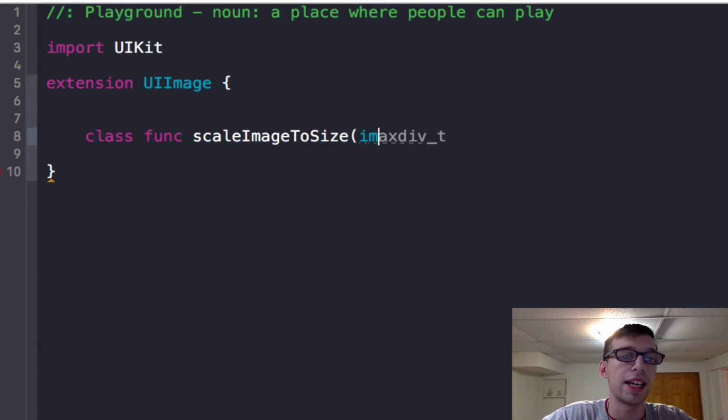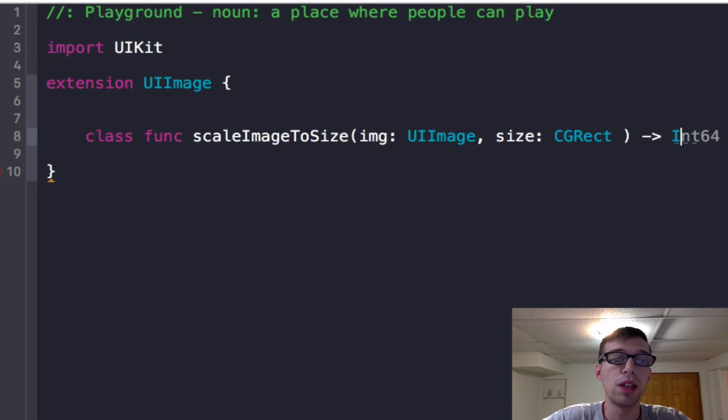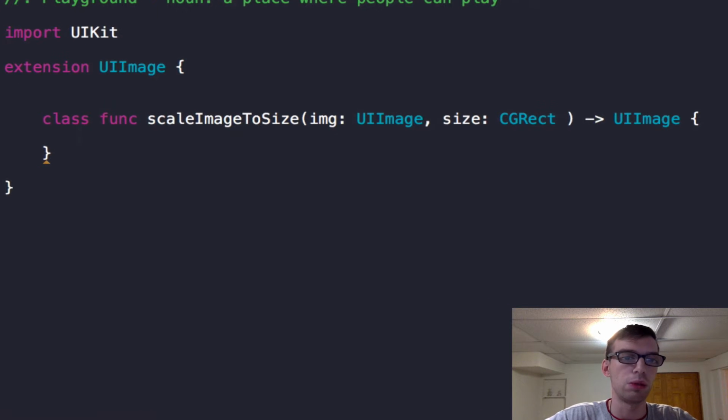It's going to take an image, a UIImage, and a size, which is going to be a CGRect, and it's going to return a UIImage. Boom. Okay, so now we're going to do a few things.